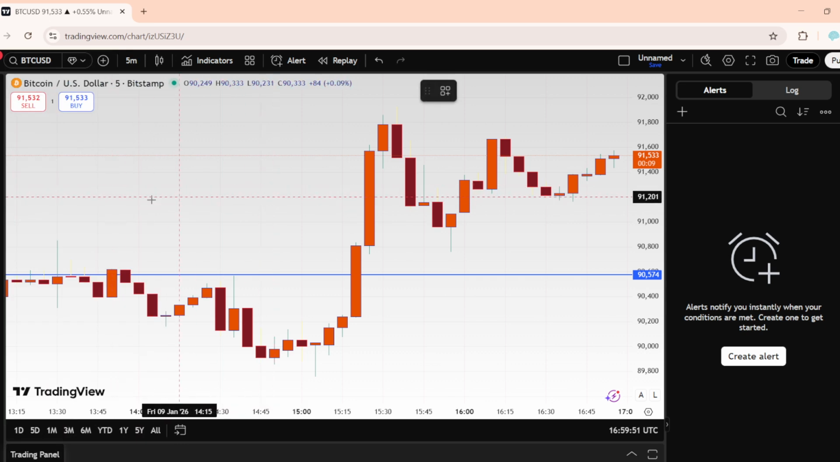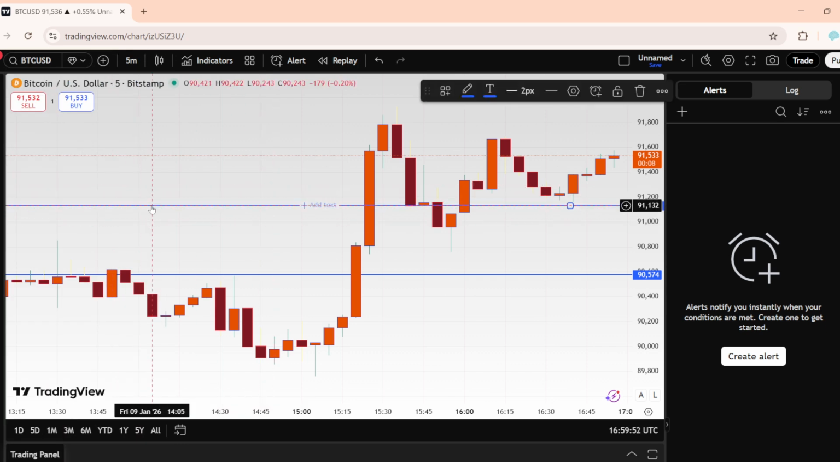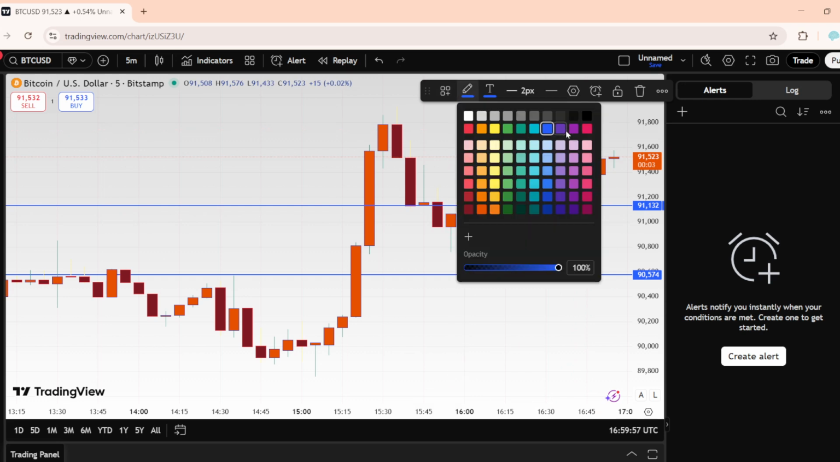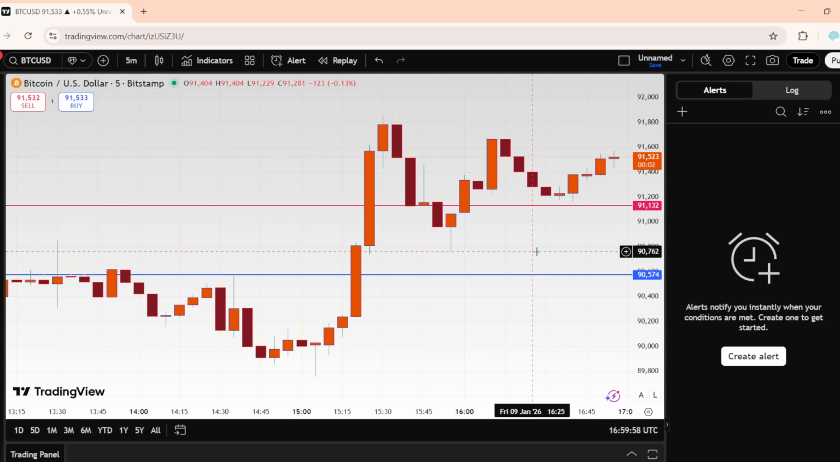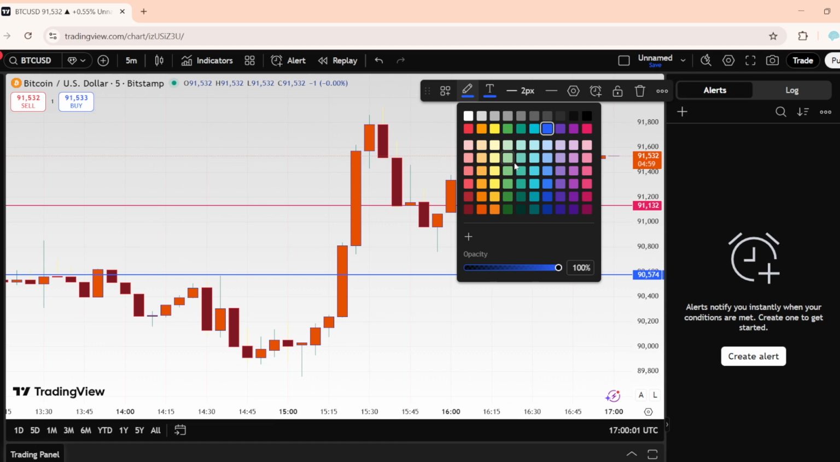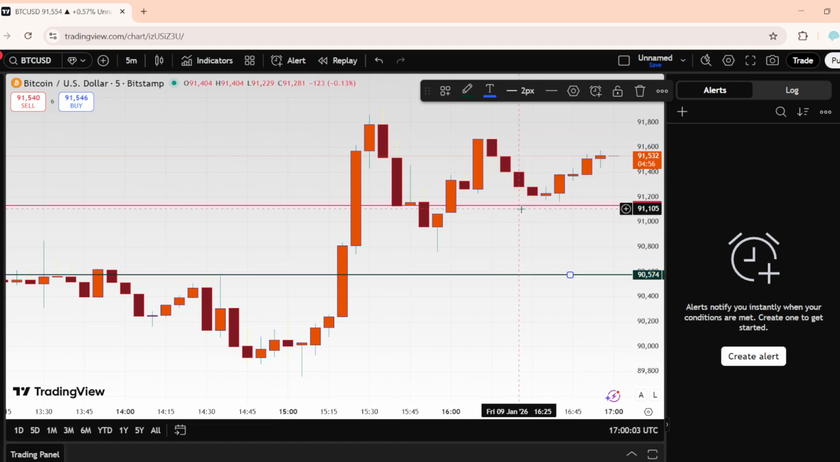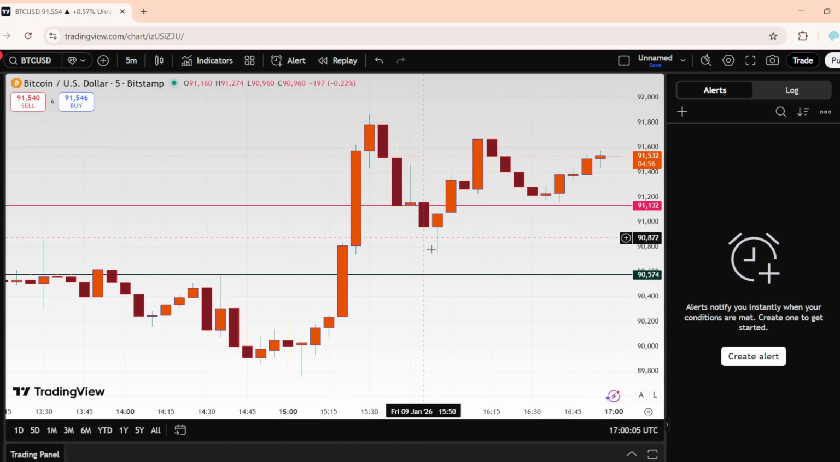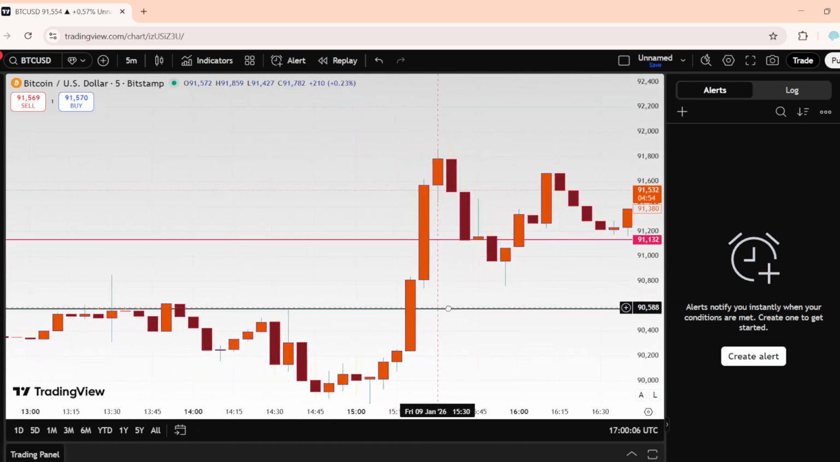To make the line easier to read, click the small gear icon that appears when the line is selected to open the settings. Here you can change the color, style, and thickness. Consider using one color for resistance and another for support so your chart is easy to scan at a glance. A thinner, dashed line can be great for minor levels, while a thicker solid line can emphasize major zones. Choose what fits your workflow and keeps the chart clear rather than cluttered.